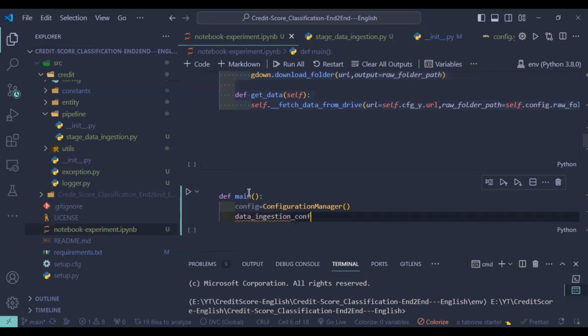Data ingestion config. So what will it return? From the config only, I have created a method called data ingestion config. This is the method I have here. Okay.